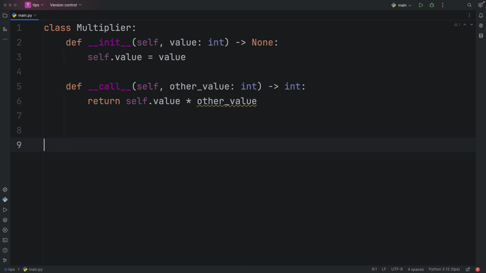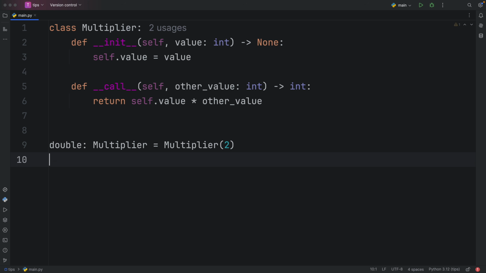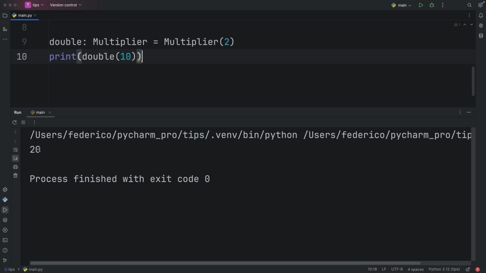And what's cool about this is that we can create a sort of currying with our classes, which means that we can type in something such as double of type multiplier, and that will equal a multiplier of 2. And if we ever want to call that, all we need to do is type in double with the number that we want to multiply, because the class is now directly callable as soon as we instantiate it. And when we run it, you'll see we will get back 20 as an output.